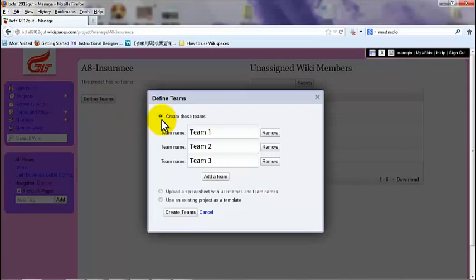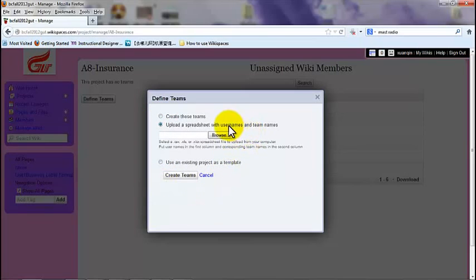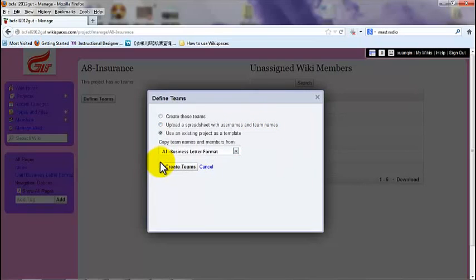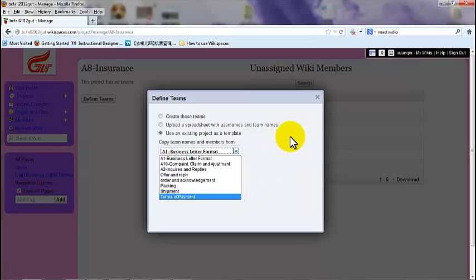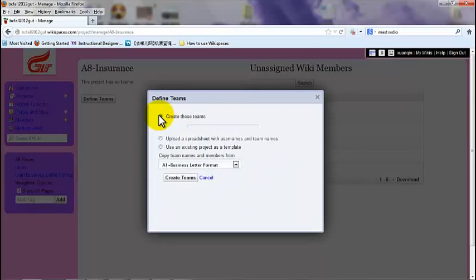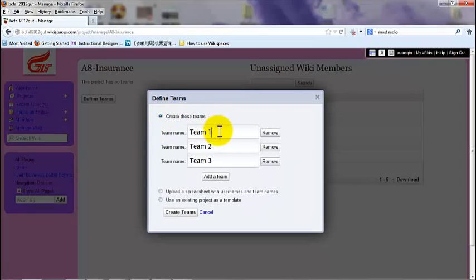I have several options to define my teams. By default, I can pick my own teams. The second option is to upload a spreadsheet with usernames and team names. The third option is to use an existing project as a template. In this project, I'd like to pick my own teams.